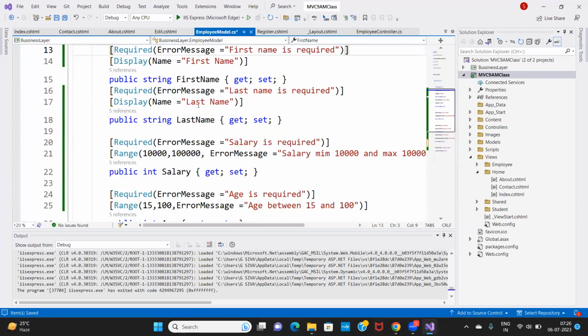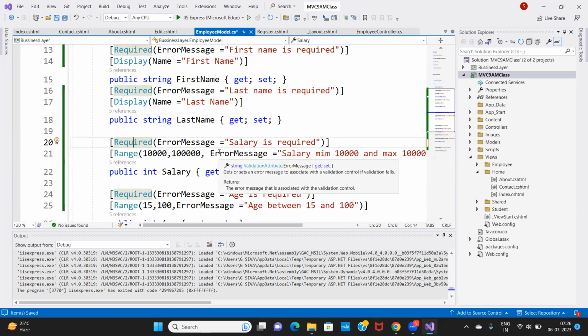Remember, whenever we are writing any validation messages, it should be above this property. Okay, so this display name is used to display the property name in a front end screen. And this required message validator is used to display the required validation if the user does not enter text in the text boxes. And then this range validator is used to restrict the value in between the minimum and the max value.